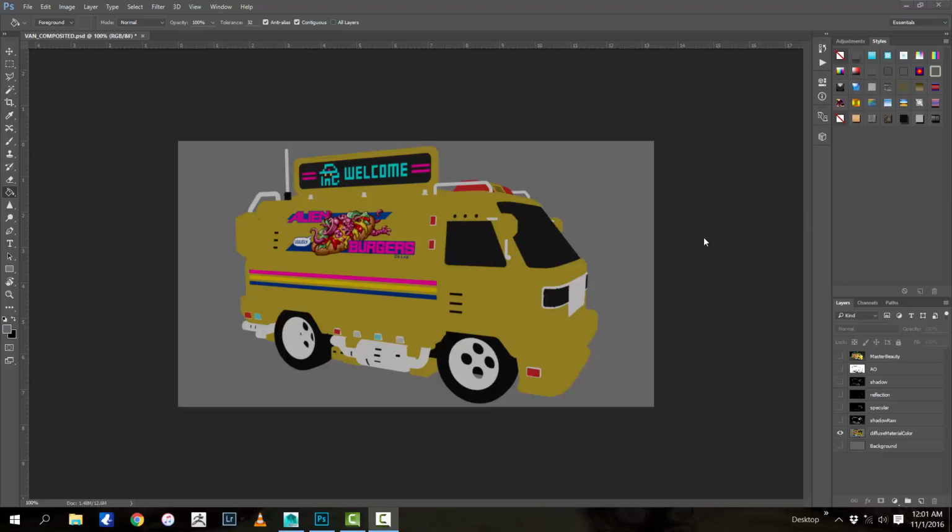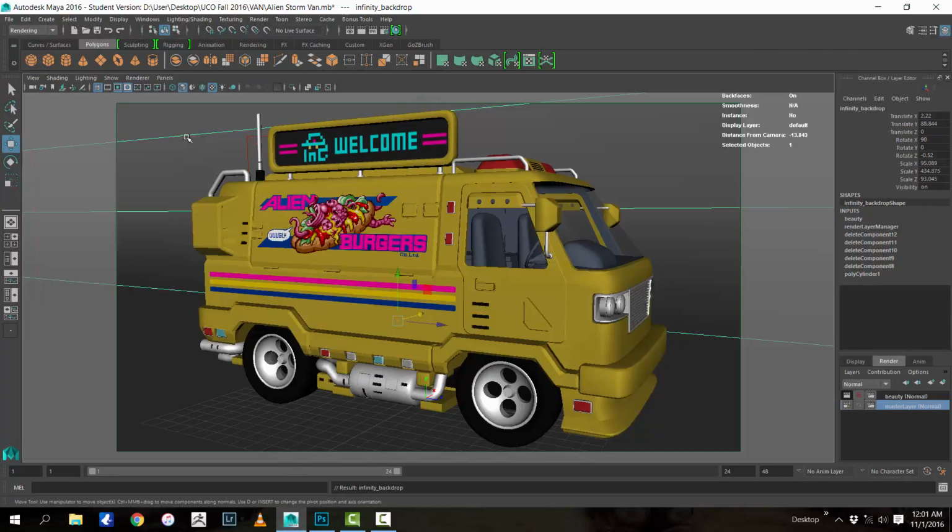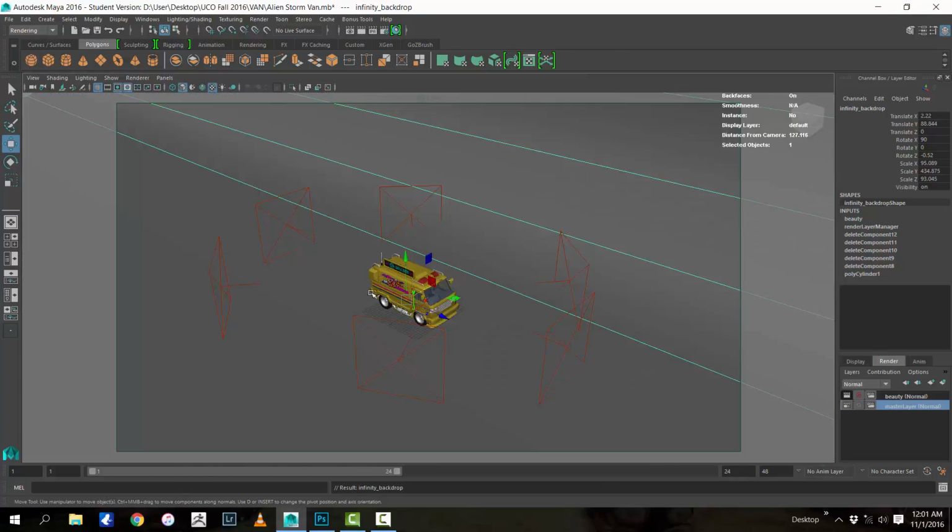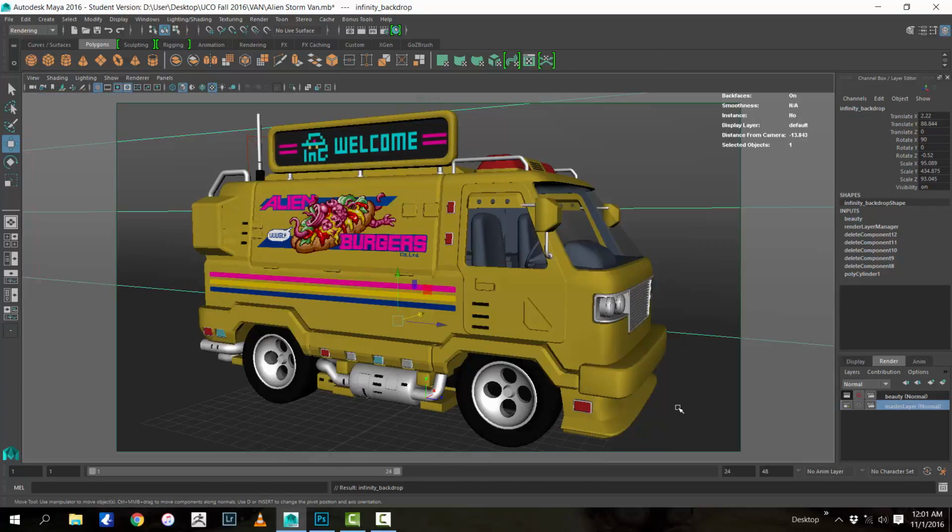As we open up our Maya file that we'll be working with, as you can see in this scene I have my van, my infinity backdrop, and if I go to my perspective view, I can see my area lights that I have shining on the van to illuminate it, and that's everything contained in my scene. But if we go back to my render cam, it's also everything contained in my render layer.